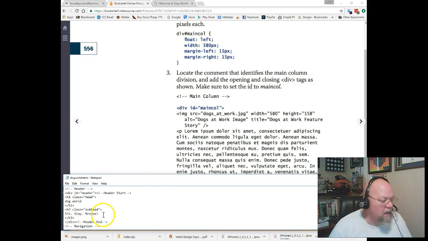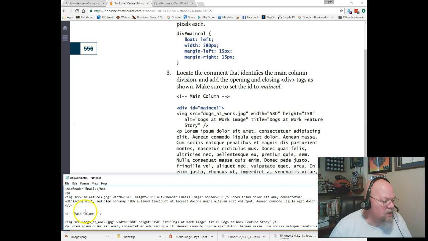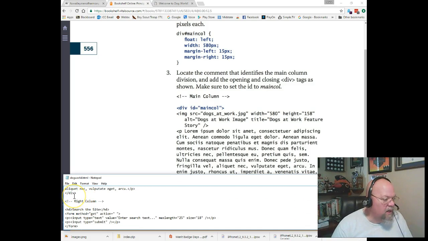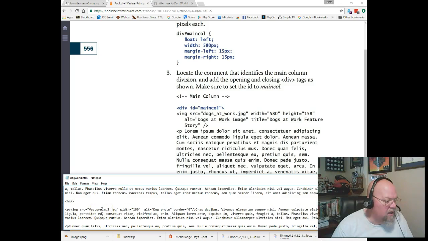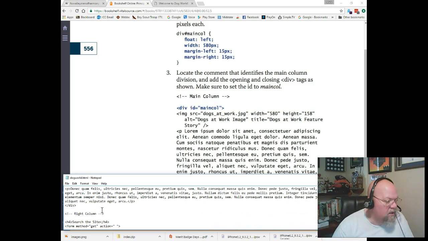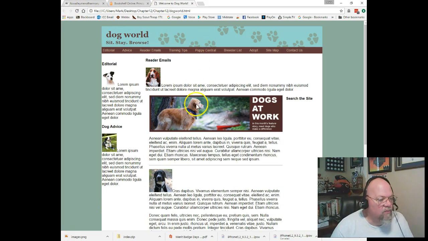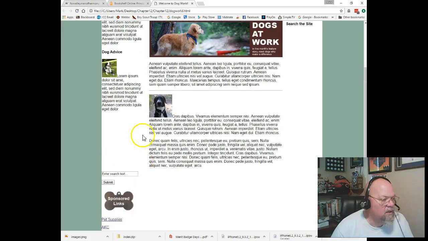Come down here to where my main column starts, and I put a div ID equals main col, and I need to make sure I put an ending div tag right before the right column. Whoa, it's already got a div tag. How did that get in there? Huh. I guess they left it. So we save it. We take a look, and it looks a lot better. How did the reader email get in there? Well, we'll see.